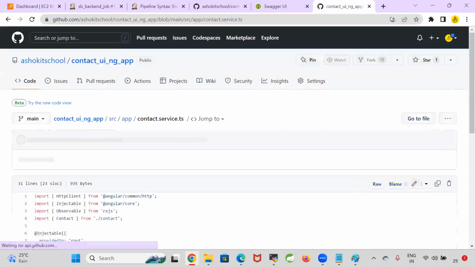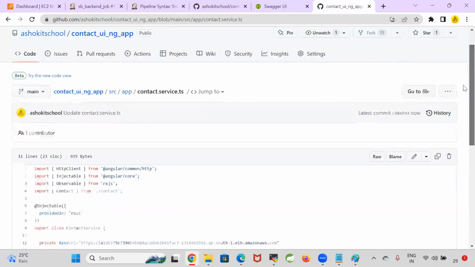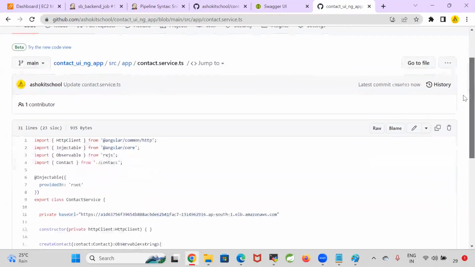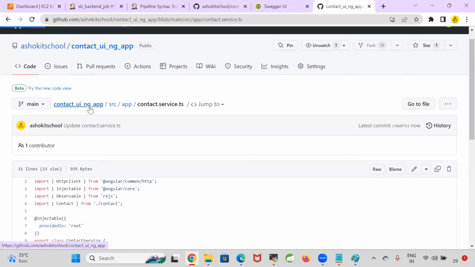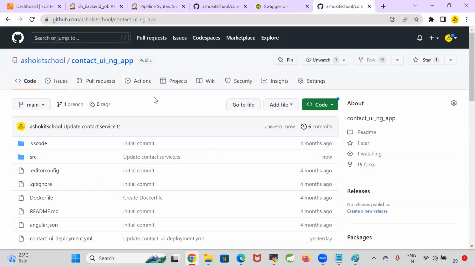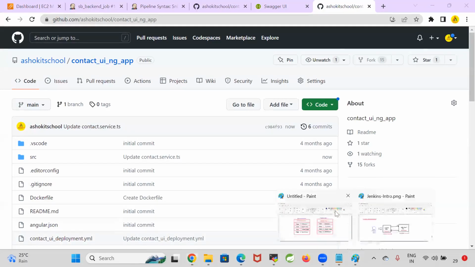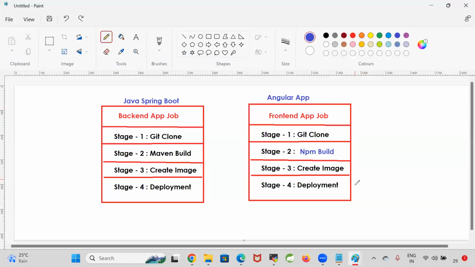In real time, when we are doing these kinds of deployments, once the backend deployment is completed, we will give that URL to the development team. They will configure that URL in the front-end application and they will commit the change. Code changes they will make. In the code, they are configuring the backend application URL. Once that is done, then we need to create the job for the front end and we need to deploy.